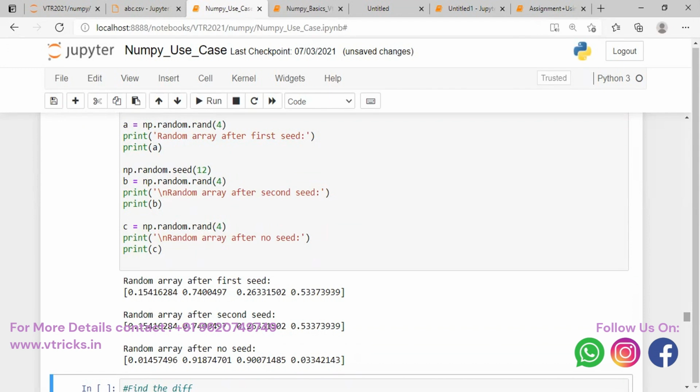When you give no seed, what happens? You're not limiting the random numbers. You're just telling it, okay, you can give any numbers, boss, I don't care. This is without seed. When I say with seed, you must understand that it is giving you the proper random numbers. So what is the use case of it?